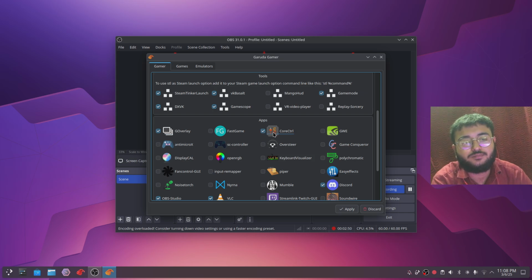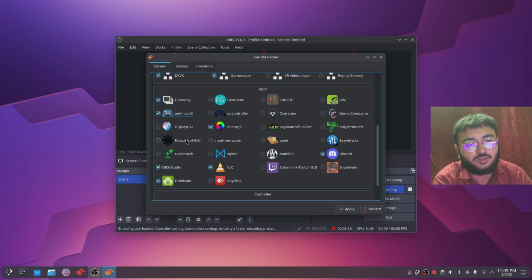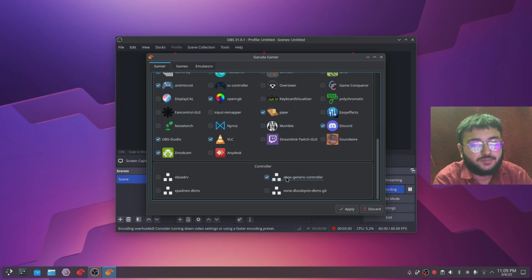CoreCtrl is for controlling your CPU overclocking and everything, and GreenWithEnvy is your NVIDIA overclocking app. So I'm using my laptop and I have a GTX card, so I'll be using those. And OpenRGB is your RGB customizer. SC controller is for Steam controller if you have one, and you need AntiMicroX. And fan control GUI is to control your fan RPM. Piper is your mouse sensitivity configurator. That's it. Click apply.